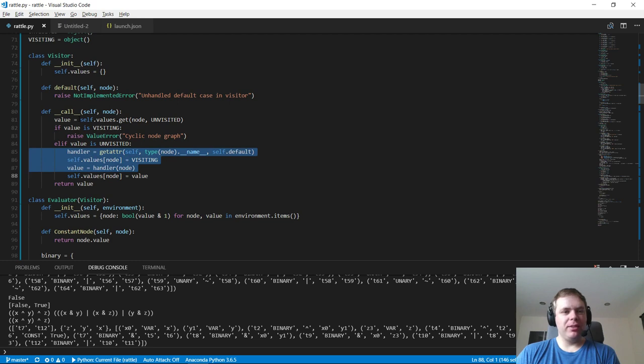Otherwise, if it hasn't been visited before, then based on the name of the type of the node, we find a dispatch method if one exists, and otherwise dispatch to the default method, call that, and put its result in this dictionary mapping so that future calls asking for that node's value will hit that.